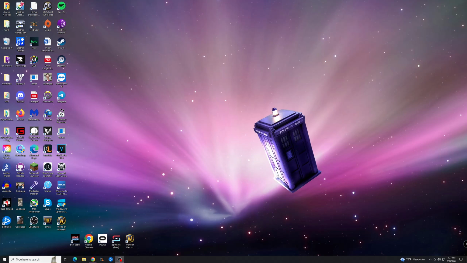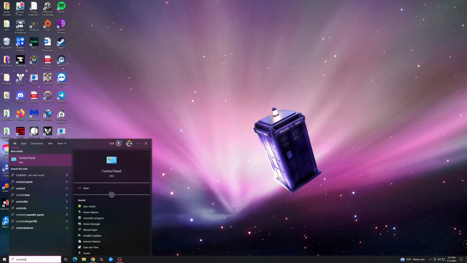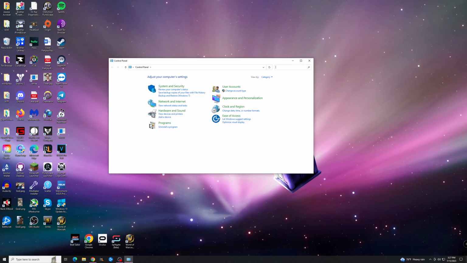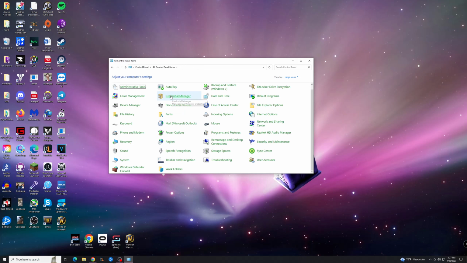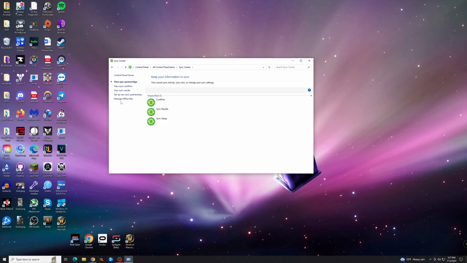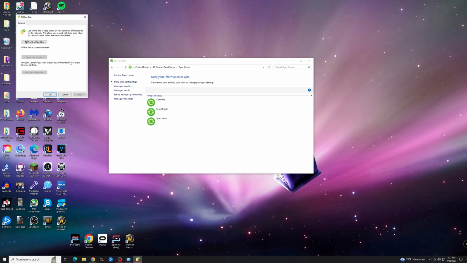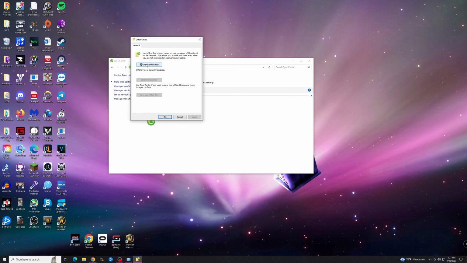But let's get right into it. So to do this, you want to go to your control panel, and you'll get a view like this. You're going to want to click this arrow here and go to all control panel items to give you everything they have. Go down here to the right to the sync center, click on that, and on the left you'll see this manage offline files tab. Click that, which will bring up this screen, and you can hit enable here and then OK.